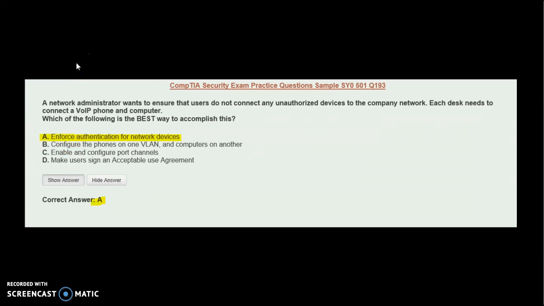The network administrator wants to ensure that users do not connect unauthorized devices to the company network. Each desk needs to connect a VoIP (voice over internet protocol) phone and a computer. Which of the following is the best way to accomplish this? That is A. Enforced authentication for network devices. 802.1x is awesome for this because as soon as it sees a MAC address that's not supposed to be on there, boom, it is kicked right off.